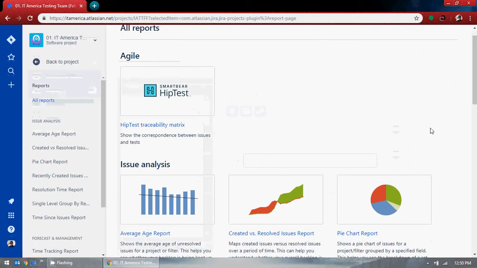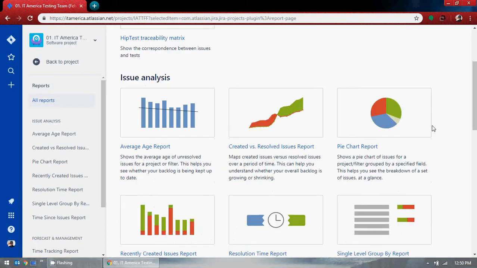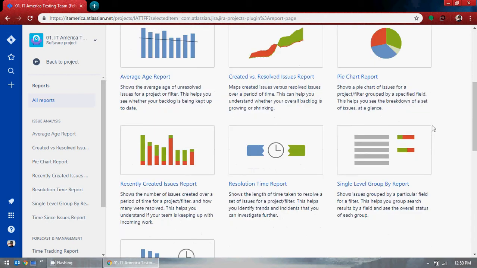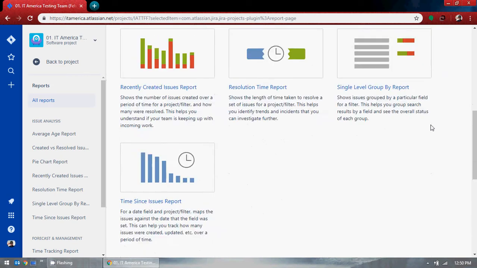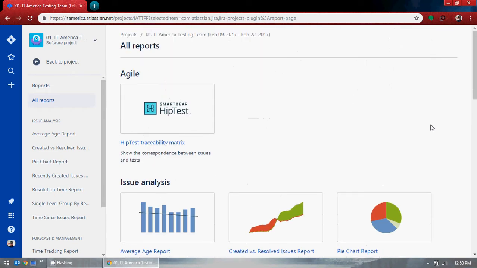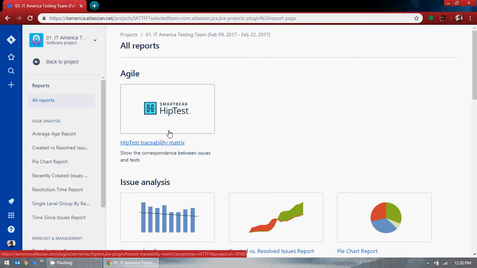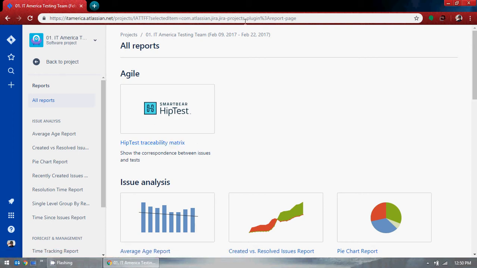Let's see here. Now there are various kinds of reports. Oh wow, these guys have a lot of reports here. Now the Hip Test traceability matrix. The Hip Test is actually a third-party plugin. You see here, this is a plugin.